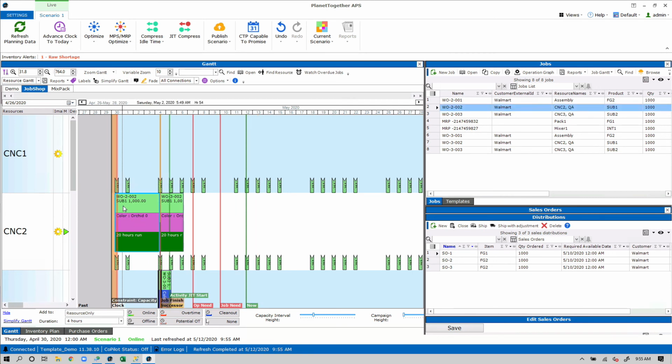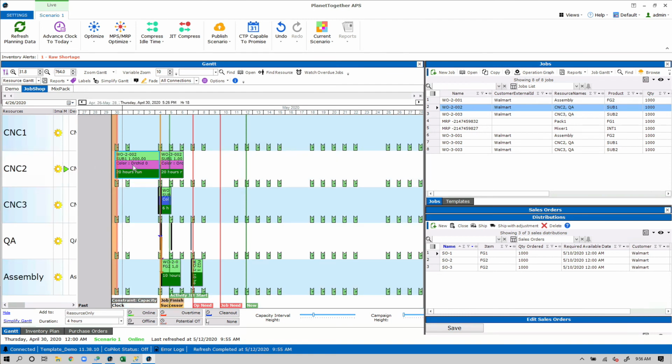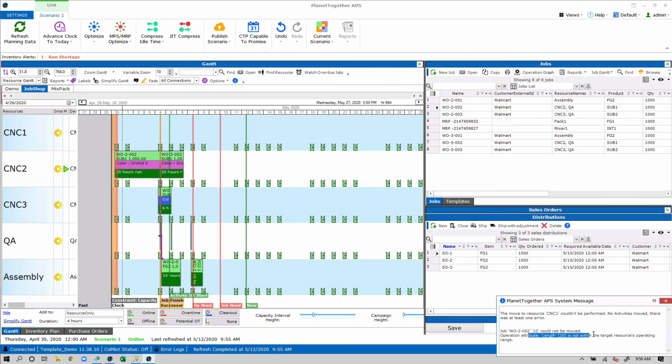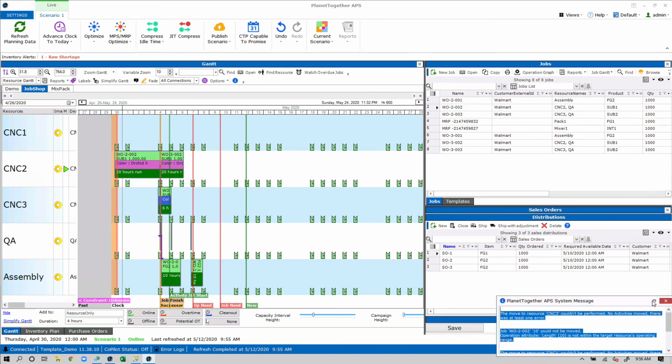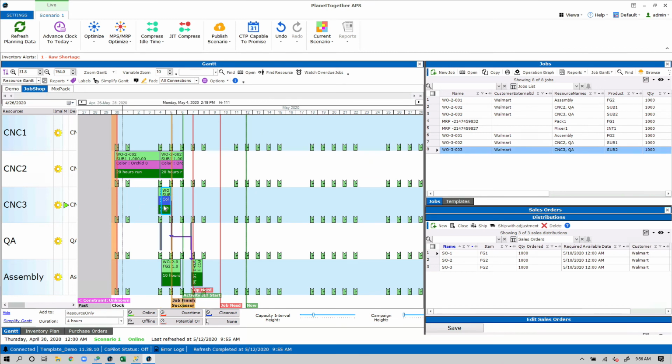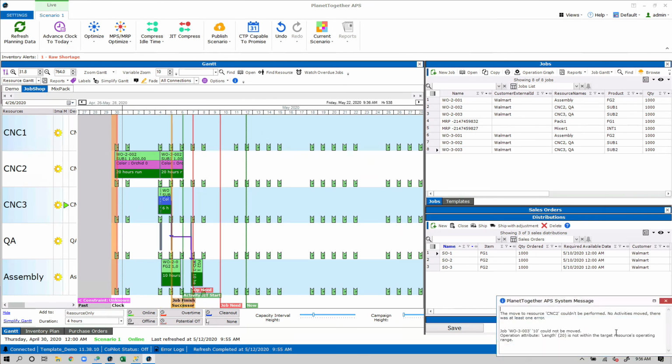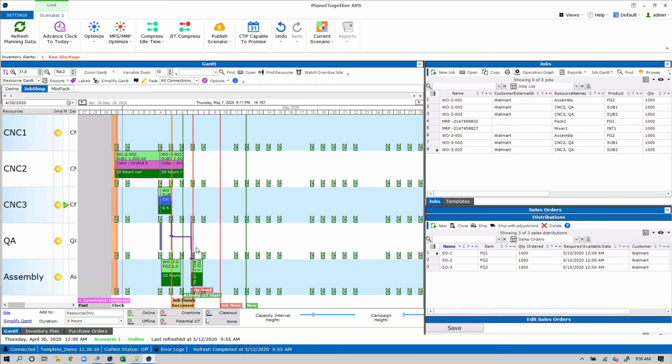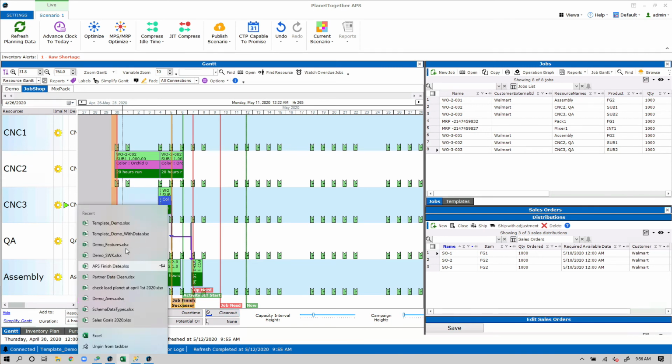Okay, so check this out now. If I click on these, and remember in Plan Together it shows you where things are capable of running. So now this job, sub 1, which has a length of 10, can only run on CNC 2. If I try to move it to 1, it won't let me. It says that the length is not within the target range. If I move it to 3, same thing. These guys can only run on 3. If I try to move it to 2, can't do it. 20 is not within the target range, right? So really quick constraints, really impactful for demos. It's kind of fun to play around with.